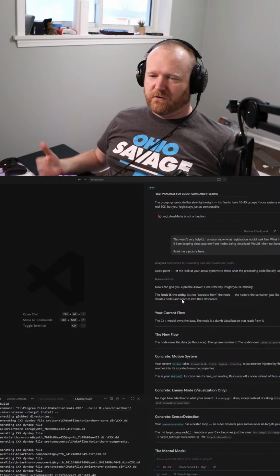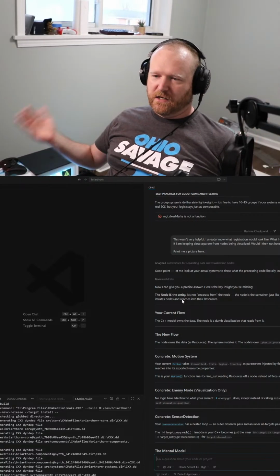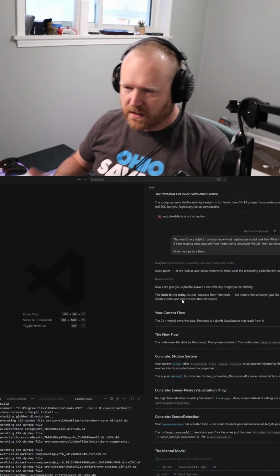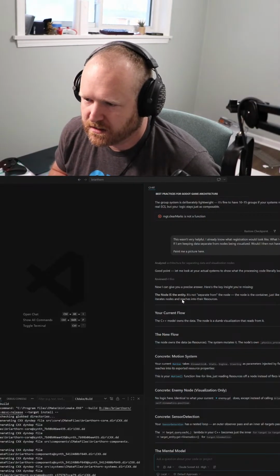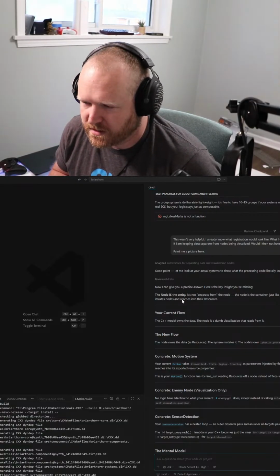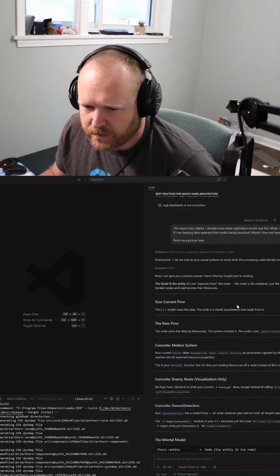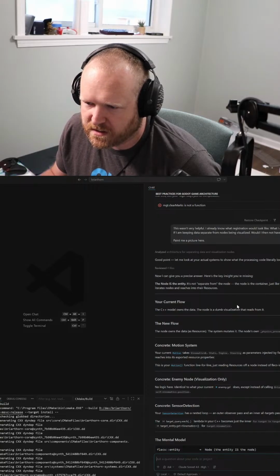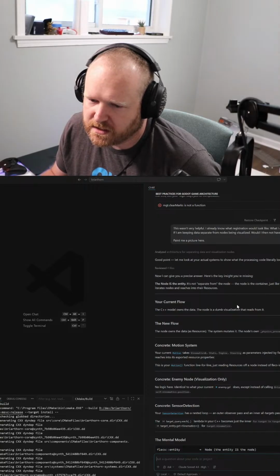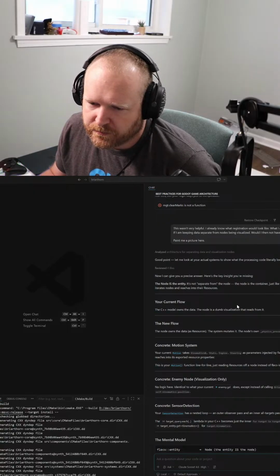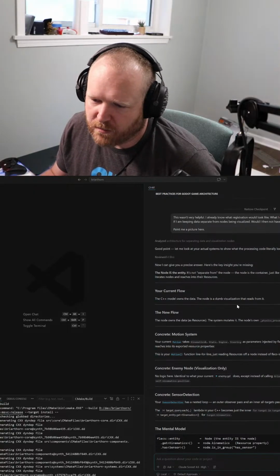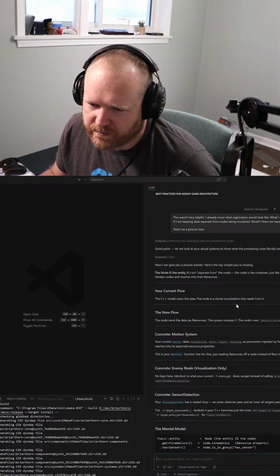This whole time it was agreeing that I should keep data and node separate. Now it's saying the node is the container, just like an entity. The resources are its components. The system iterates nodes and reaches into their resources. The new flow: the node owns the data, the system mutates it, the node owns the physics process and reads it to drive visuals. See, this isn't... I thought we were on the same page, LLM.